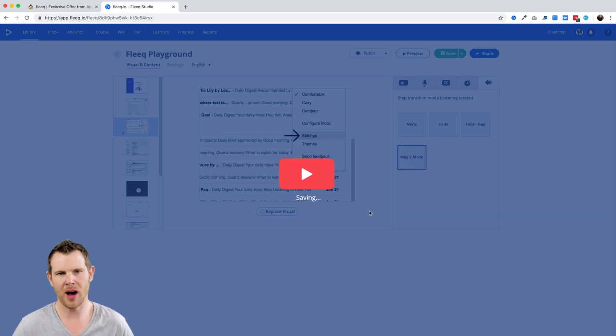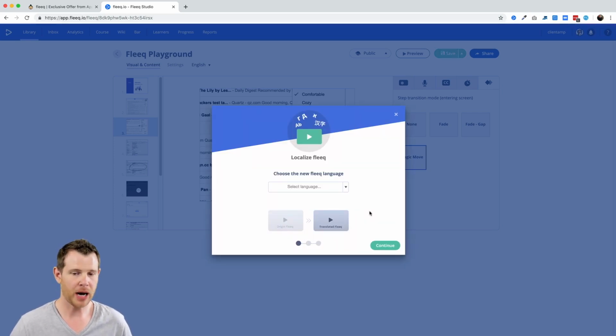A lot of apps now autosave, which means that if you're experimenting with things, it's not always super easy to get back to where you were. So maybe I'm old-fashioned, but I actually like that you have to save things. All right, here is the localization features inside of Fleeq.